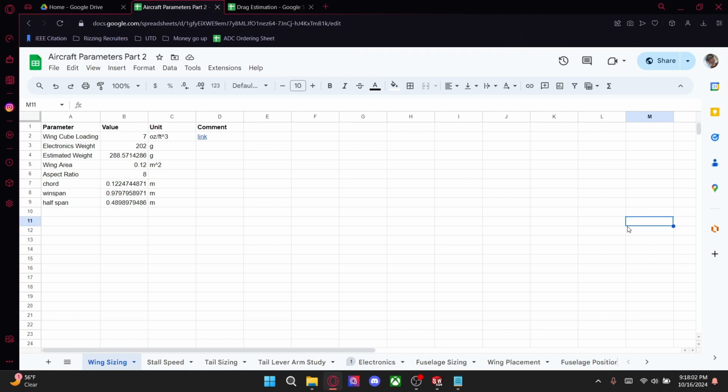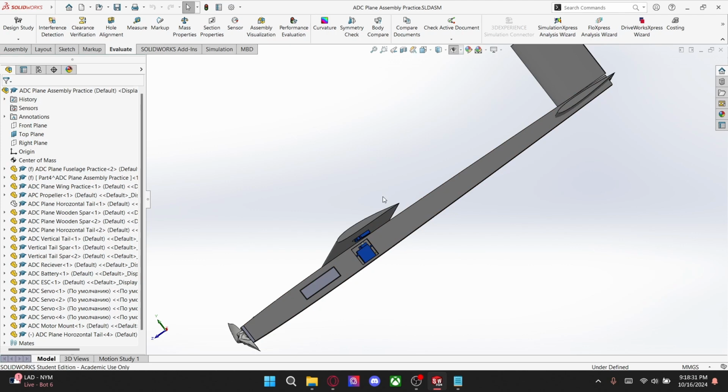Hey guys, this is Nick from ADC, and today we're going to take our initial Explorer 5 sims, use what we did in SOLIDWORKS, and use that to reiterate on our design in order to hopefully make more accurate SOLIDWORKS designs, with the intention of monitoring the performance of our aircraft more realistically. So to start off, we're going to open up our SOLIDWORKS model.